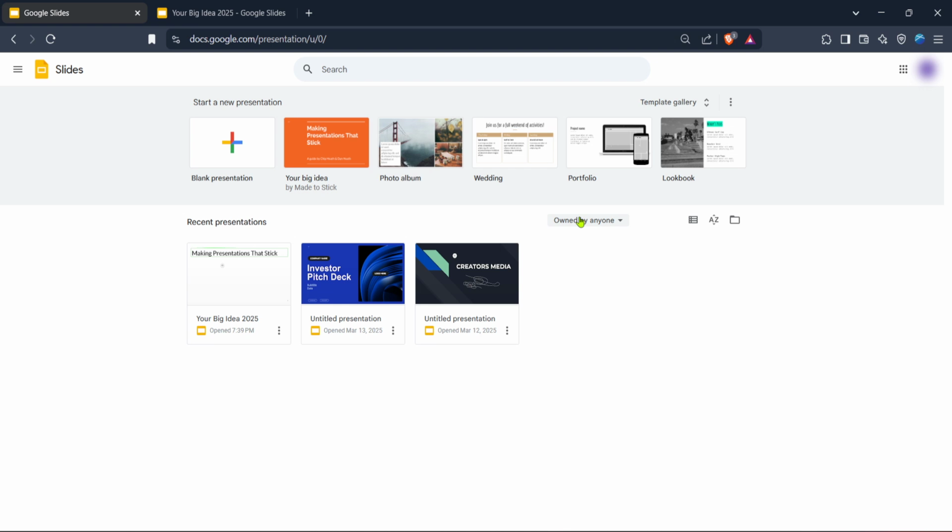First things first, make sure you're connected to the internet as we'll be using Google Slides, a cloud-based tool. Open your preferred web browser and head over to Google Slides. If you already have a Google account, you'll need to sign in. If not, this is the perfect opportunity to create one. Being signed in allows you to access your presentations and edits from anywhere, so this step is crucial.